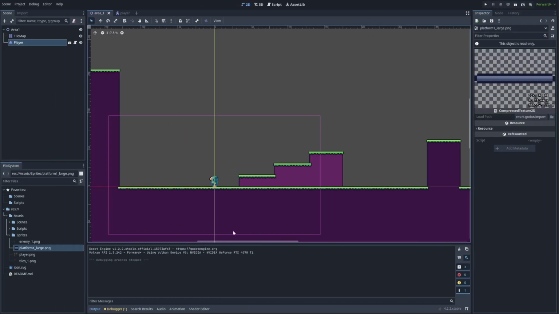Alright, so now that we've got jumping down covered, let's move on to moving platforms. Now I've already gone ahead and imported a new sprite here. This is platform 1 large. You can see it over here. Just a very simple sprite for a platform that we're going to use for both stationary and moving.